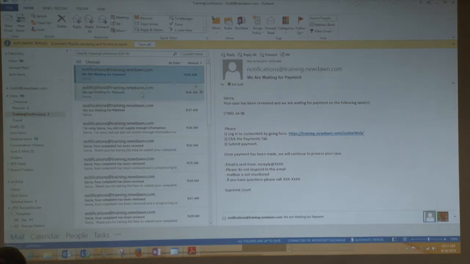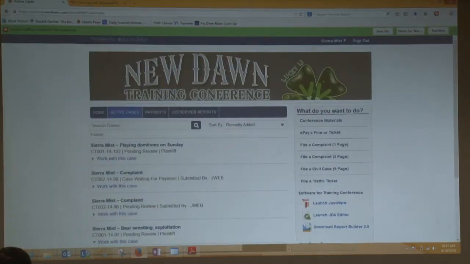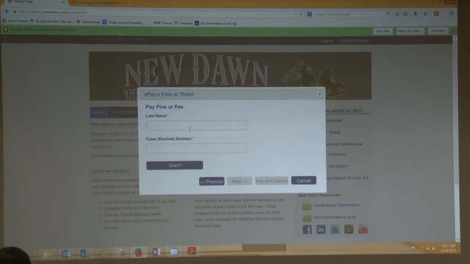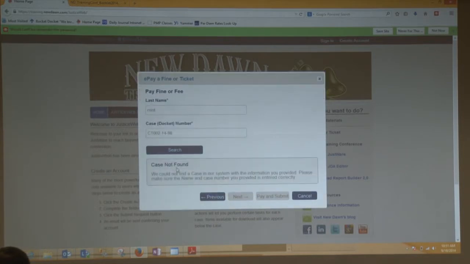So this is the one that just came through. That was from earlier. All right, so Sierra. And look, I'm pulling in their first name, right? I'm pulling that right from JustWare. There's their case they need to pay on. So if they needed to log in to JusticeWeb, or they wanted to search, right? They just copy that. They go to JusticeWeb. They don't even have to sign in. They hit the pay a fine or a fee. It says, yep, I'm going to pay that fee. Here's my last name. Here's my case number. And I do a search.